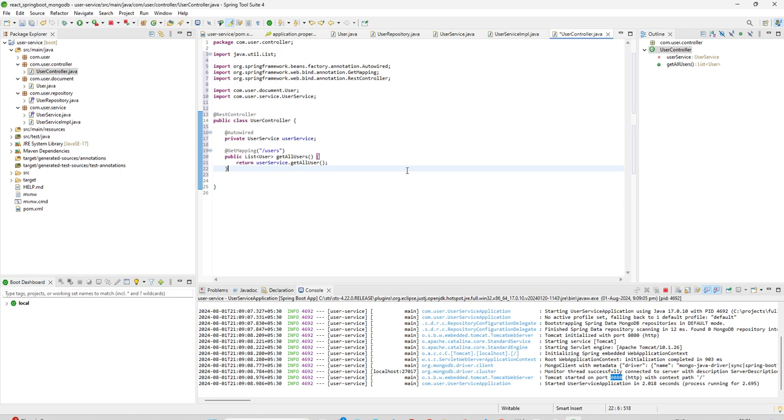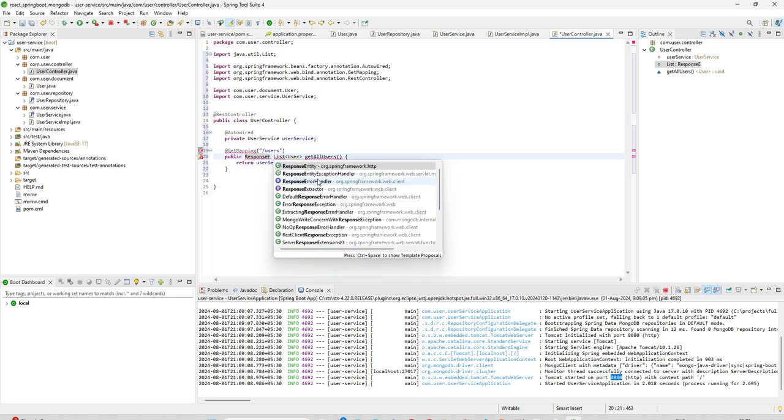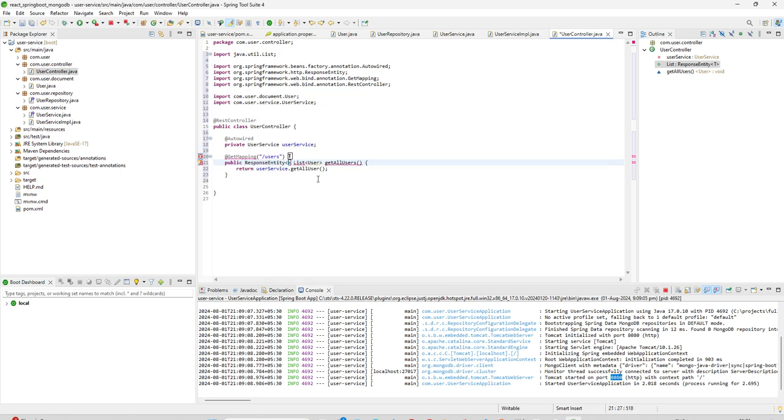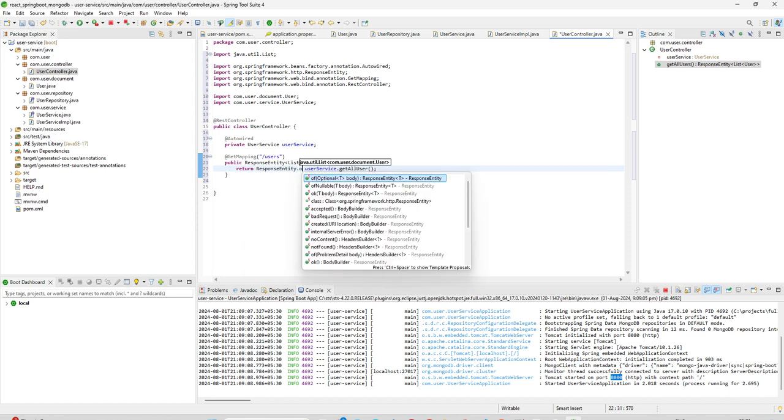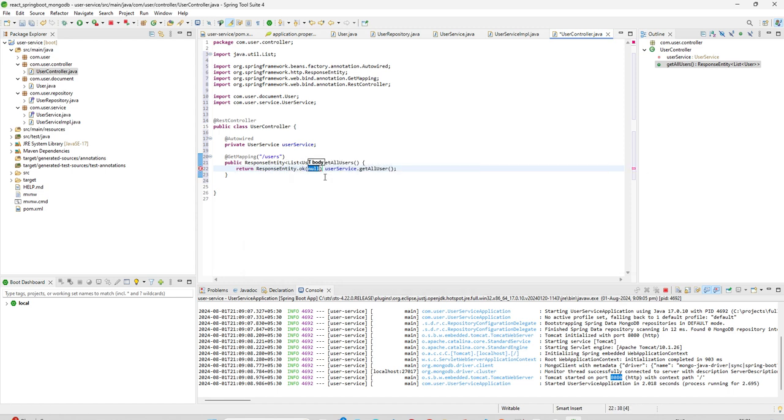And add import. Fine. Now here we can add a response entity instead of a list of users. It should wrap the return type into the response entity, which is good, always good. So we are done with our first API, which is like to return all the users available in the database.